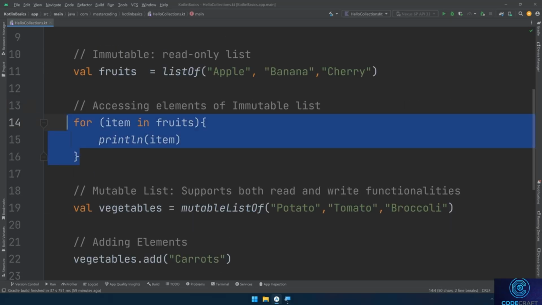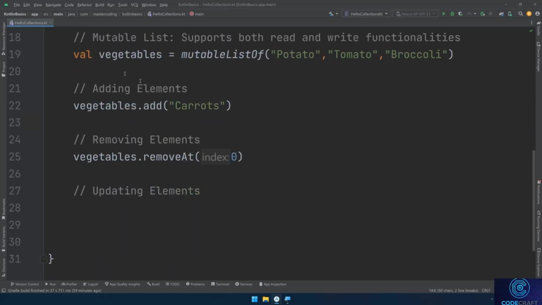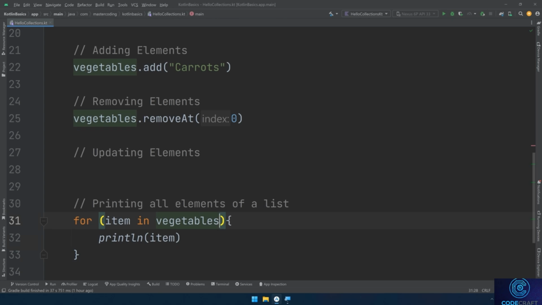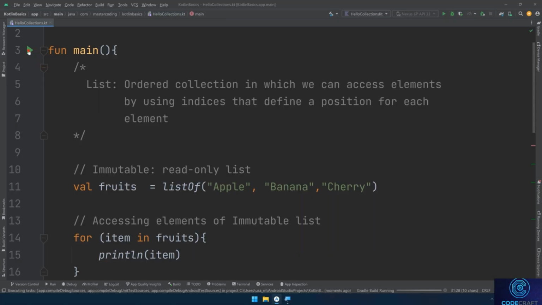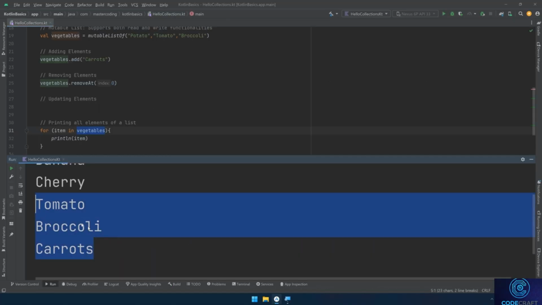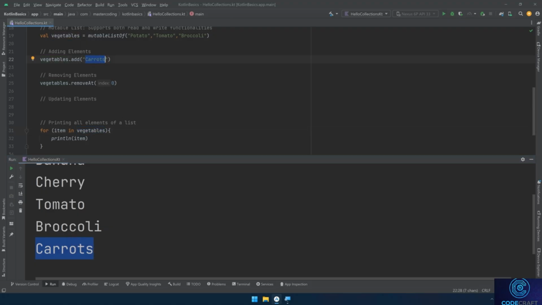Let me print all elements of this vegetables. So here, specify vegetables, and I need to print the item, which is the vegetables. Run the program. You can see potato, broccoli, and carrots. We added carrots after broccoli, and we removed the potato, which is at index 0.